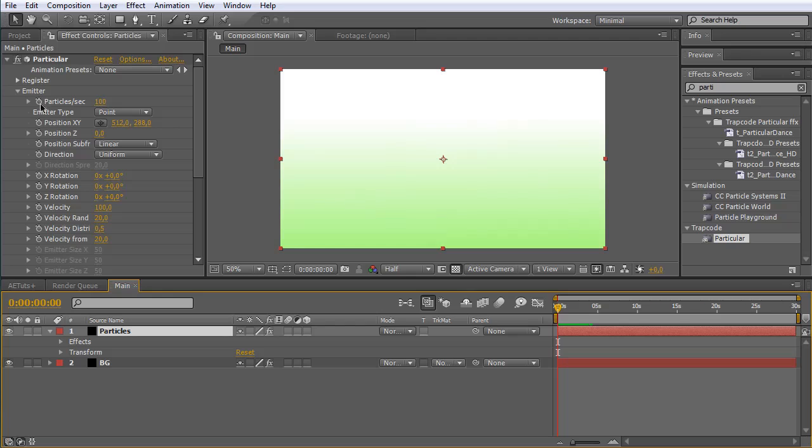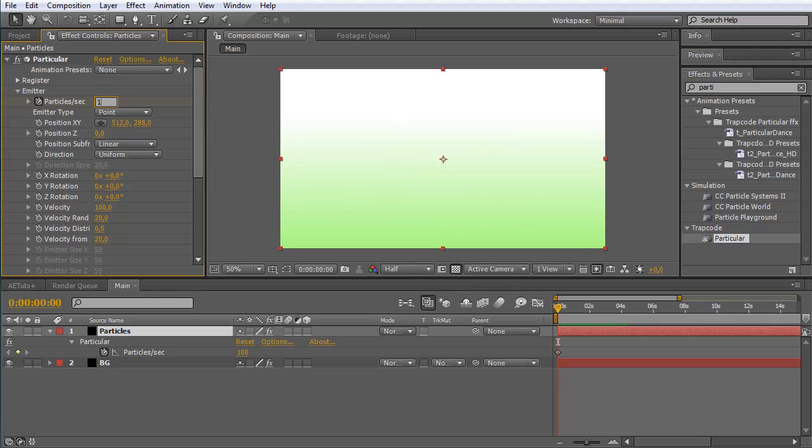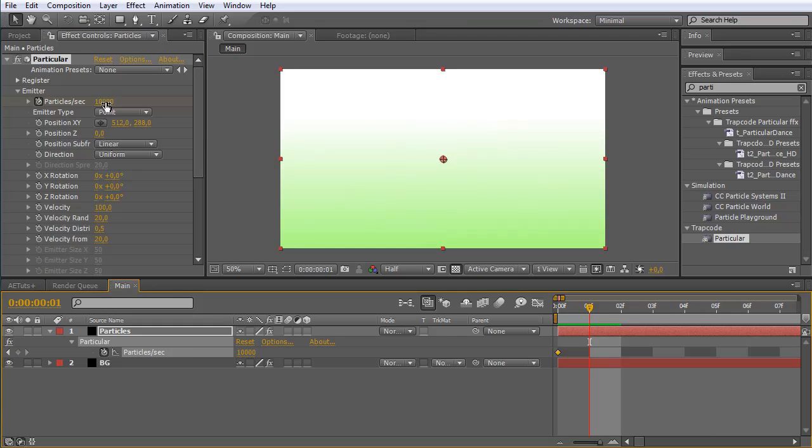So click on the clock right there to activate the animation with keyframes, and if you select your layer and hit U on your keyboard, you will see your keyframe. Here we need almost 10,000 particles, and one frame later we don't need particles anymore. So as you can see here, we've got a lot of particles and then no particles are emitted anymore, and this is creating kind of a sphere.